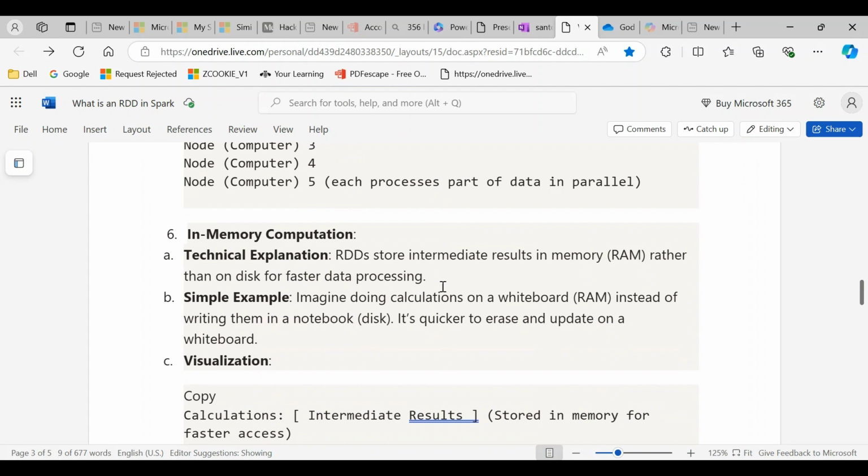What is the next property of the RDD? It is in-memory computation. Whatever computation or task it performs is in memory, not on disk. The RDD stores intermediate results in memory rather than on disk for faster processing, because if data is stored on disk, it takes more time to process. If it is in memory, it is faster.